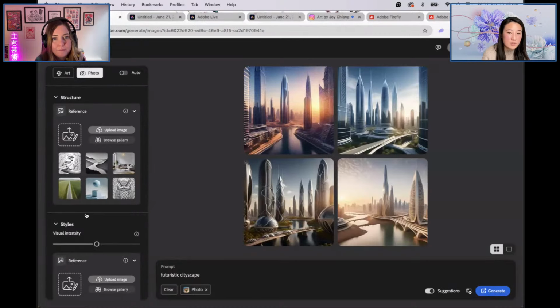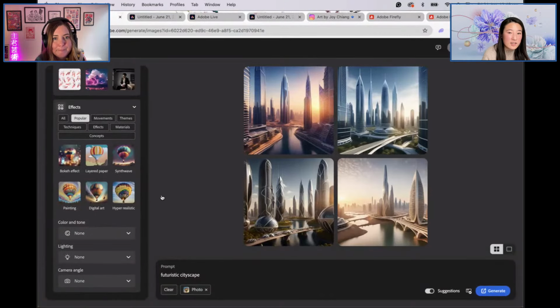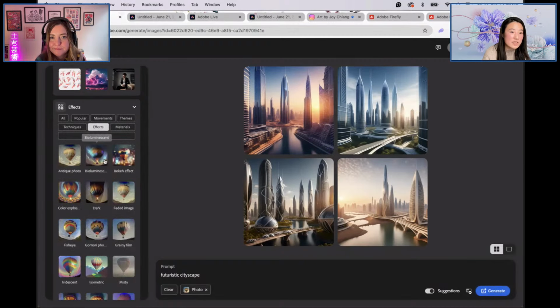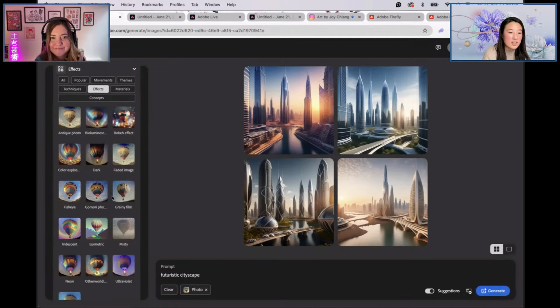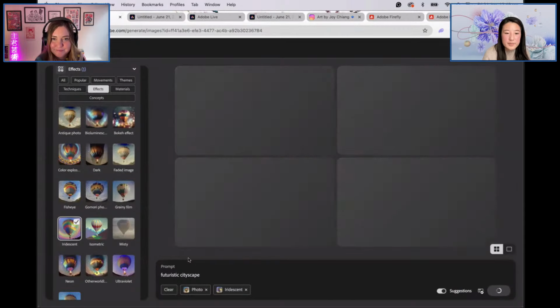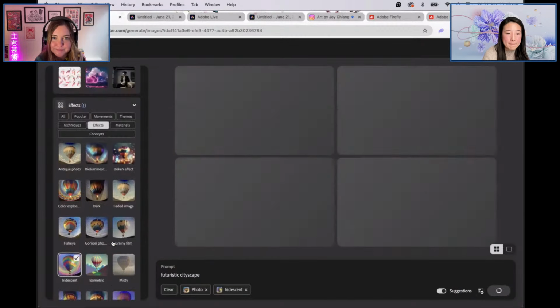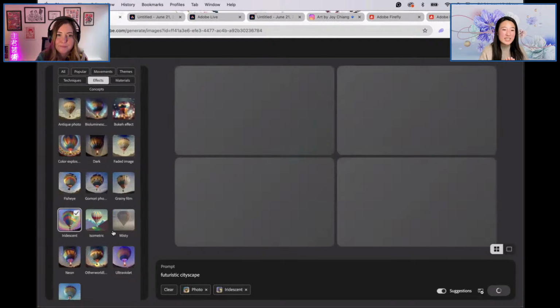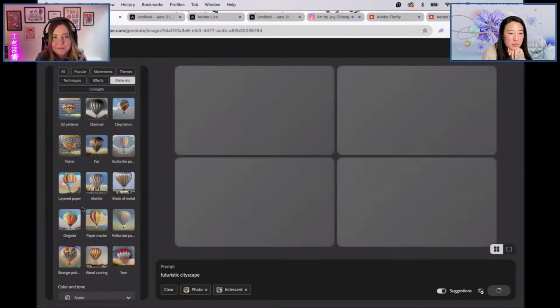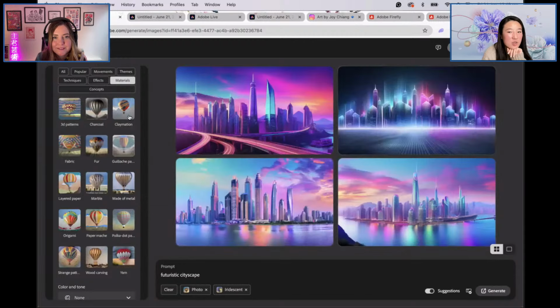I'll put this on widescreen, and before I add any prompt text, sometimes I like to play with the effects, because straight away I can tell what I like and don't like. So if I make it, I don't know, iridescent. And the cool thing is that you can mix something really random, like in materials, I might put claymation, something you wouldn't associate with what you're trying to create.